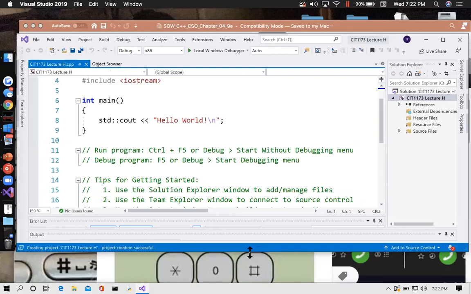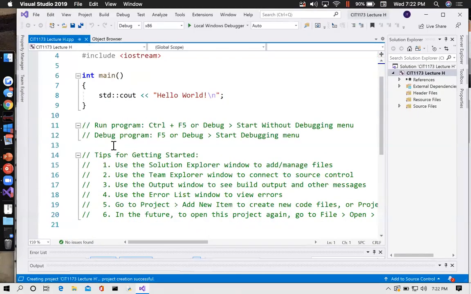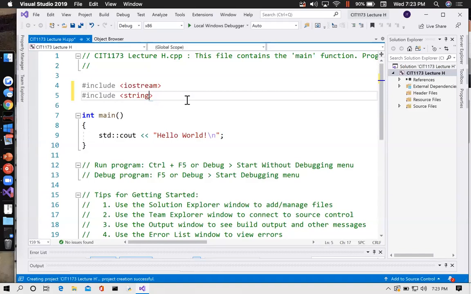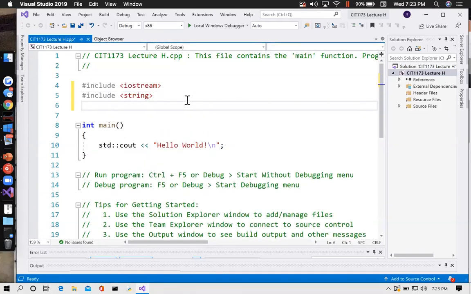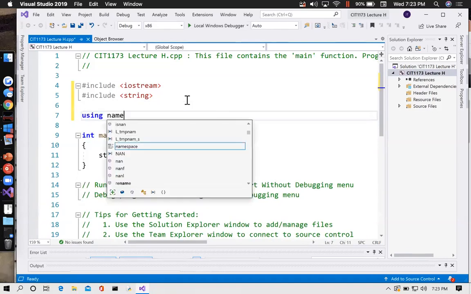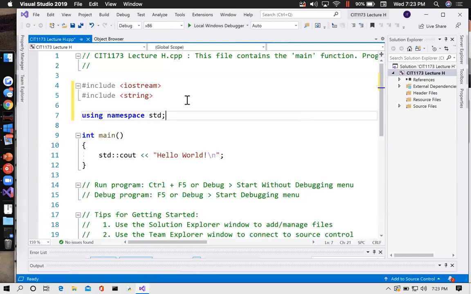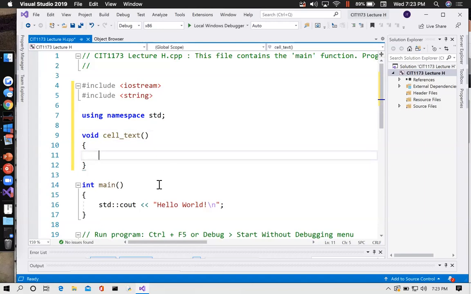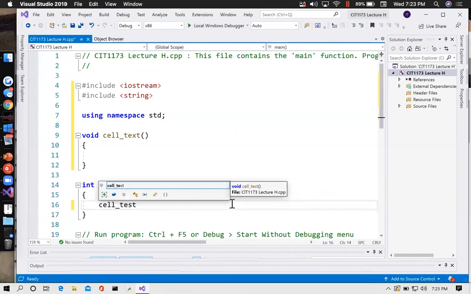Right off the bat, we're going to start getting fancy just because. And we're going to put this part of the lecture in its own function. But firstly, let's do the usual. We're going to include string because we're going to ask for input. And then let's do using namespace std. And now we're going to define a function called, I don't know, cell_text, right? So void cell_text, parentheses, and then inside our curly braces. Now we're going to call that from down in main, right? So cell_text, like that.